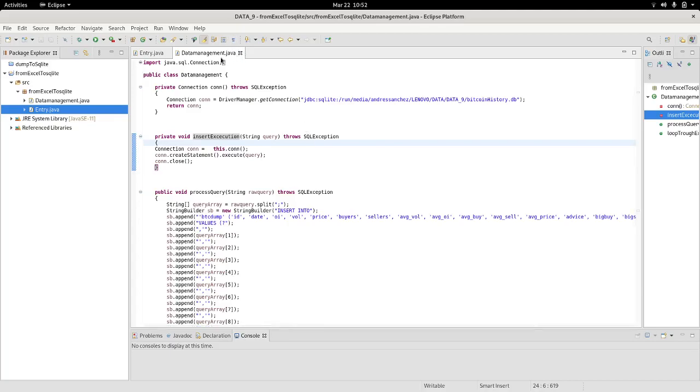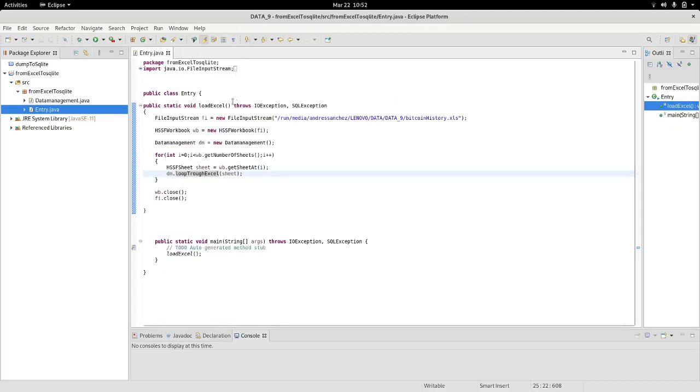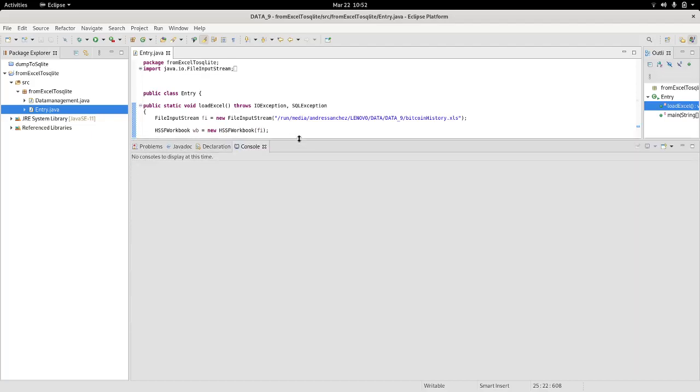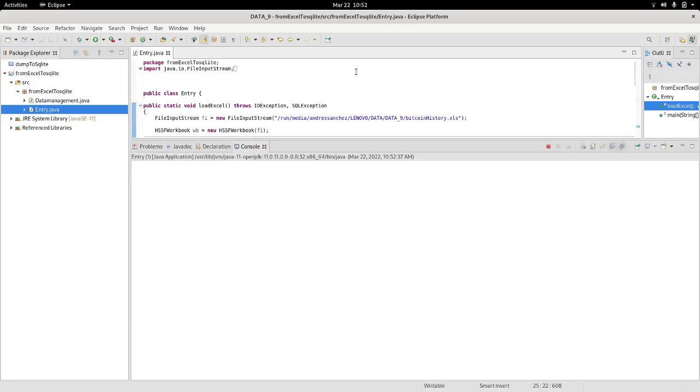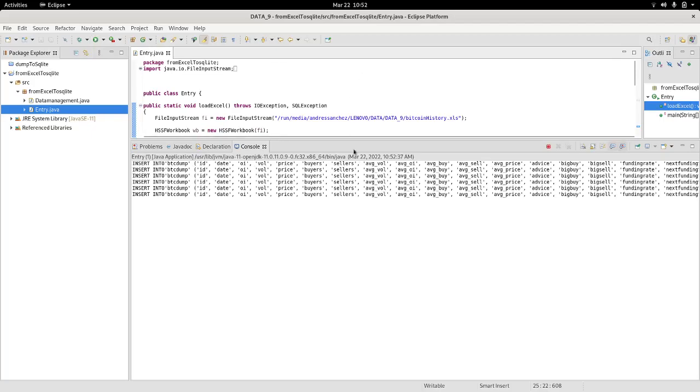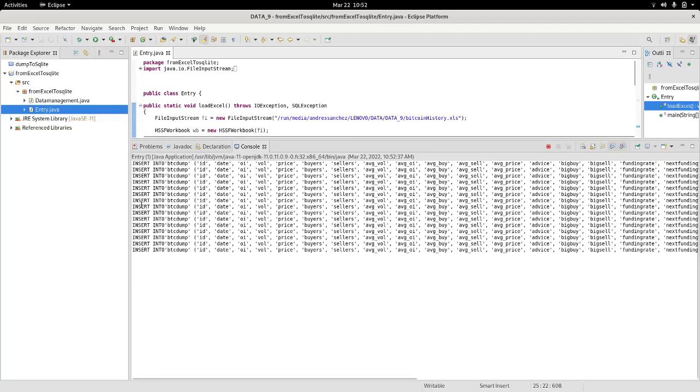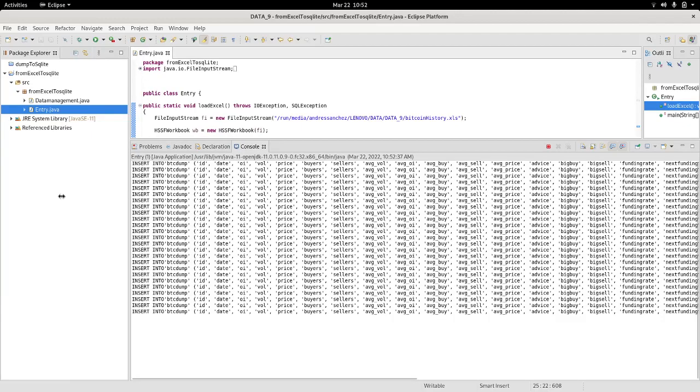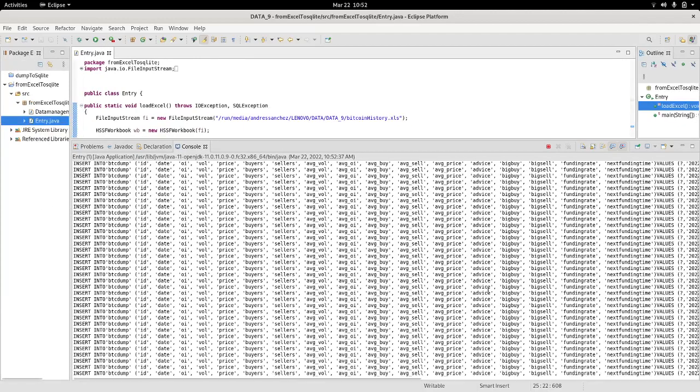That's what it does. I will just run it and stop it because it's going to take long, but just to see it working. Let's give it a run, and there we go. It is printing and inserting data into the database.